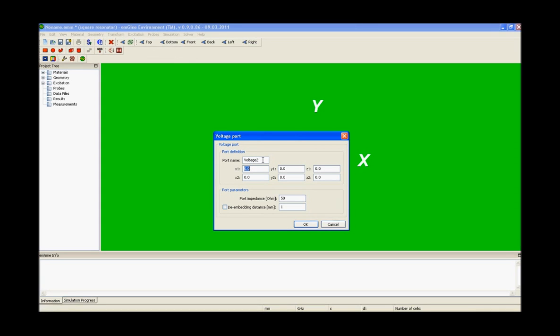Similarly, define the second port by providing its values for x1, y1, z1, x2, y2, z2, and press OK.